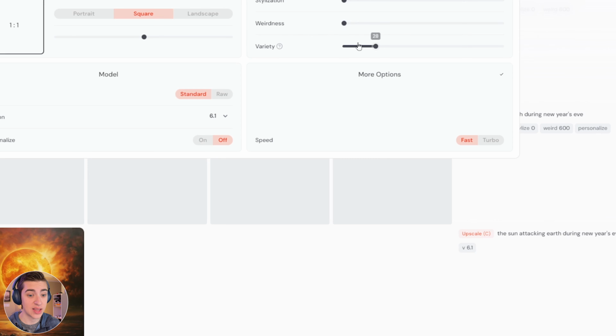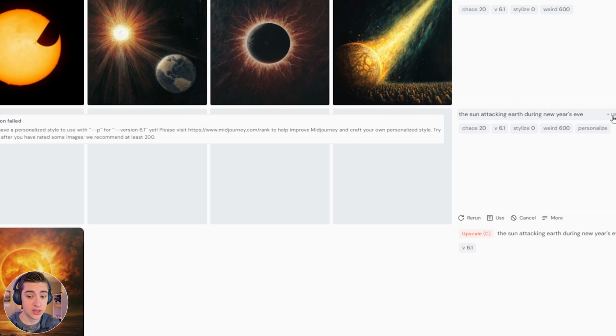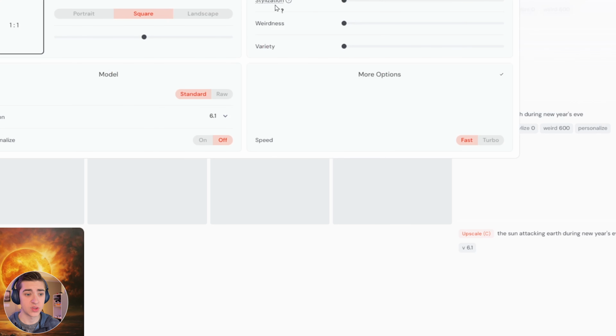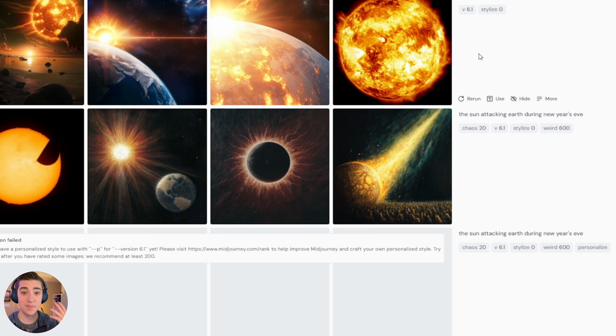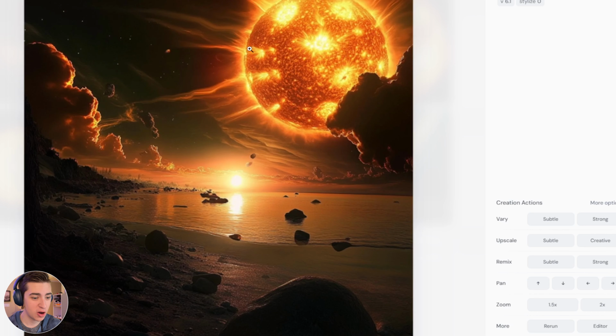If I just used the exact same prompt again and I turned everything down to 0, stylization 0, weirdness 0, variety 0, I just want it to be as simple as physically possible, and I submitted that. You would see that the images are all going to look very much the same and follow the prompt to the T. It's not going to do anything extra or creative. And there we go. Again, sticking very much to the letter of the sun attacking the earth.